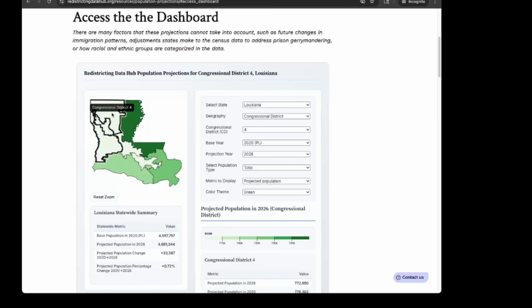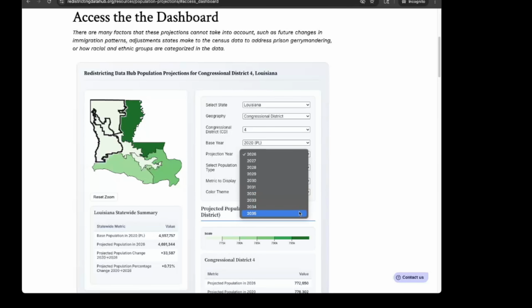Then select a base year and a projection year. The base year is the starting point and will be the point of comparison for your projection year. The base year can be 2020 or 2023, using data from the decennial census or American Community Survey, respectively. The projection year can be any year from 2026 through 2035.